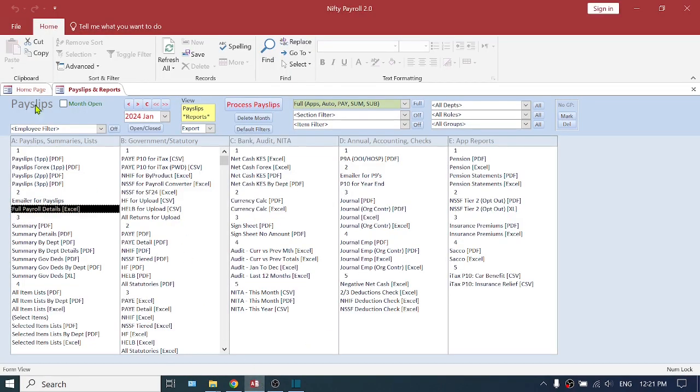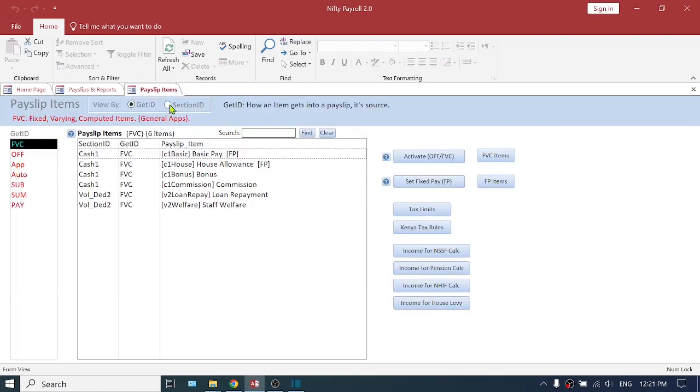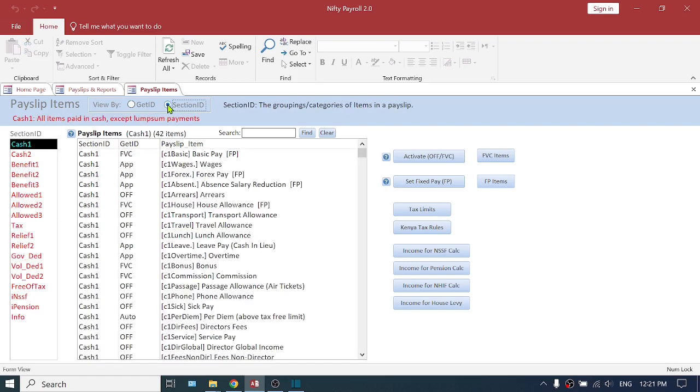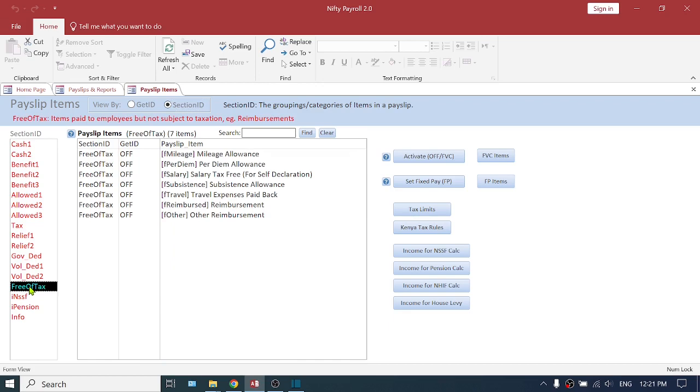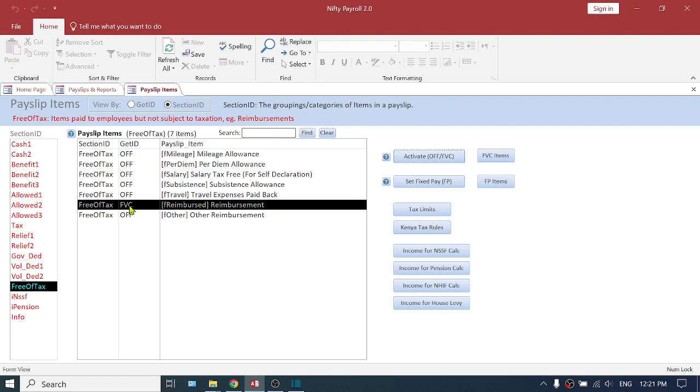I come back to my system. I want to reimburse, so I come to payslip items, click view by section ID, and I want to use a free of tax reimbursement because I don't want this to be taxed. This is not additional pay that will be taxed, so I want it to come after the payment of taxation. So I have these default reimbursement free of tax items, so I can use this one, this reimbursement. So of course it's off, so I need to activate it. So I say yes, it becomes FVC.